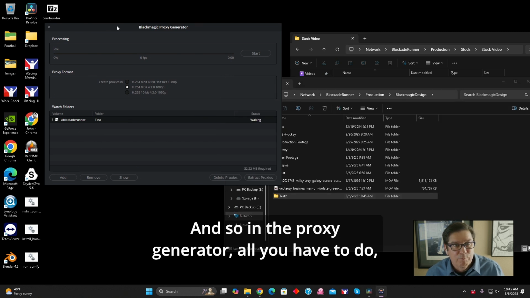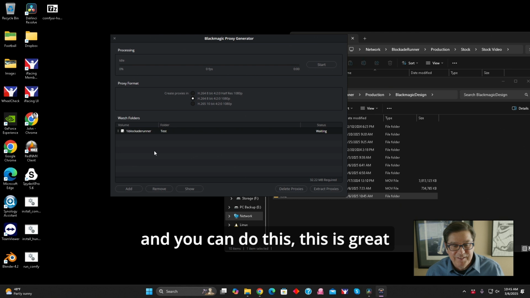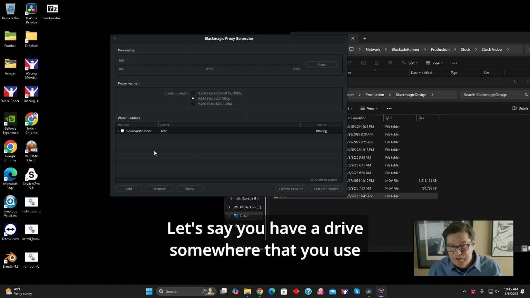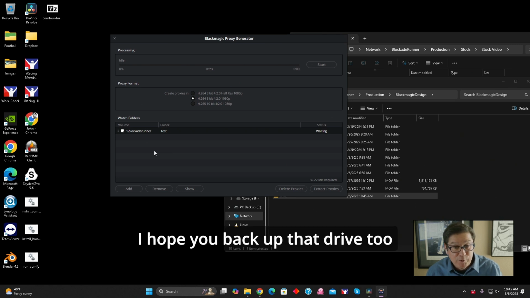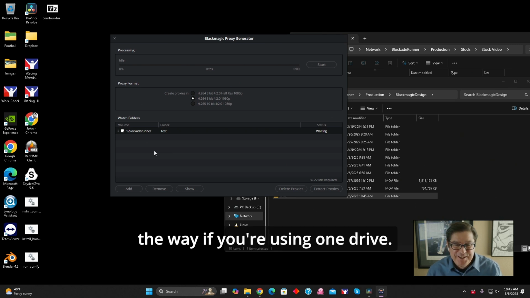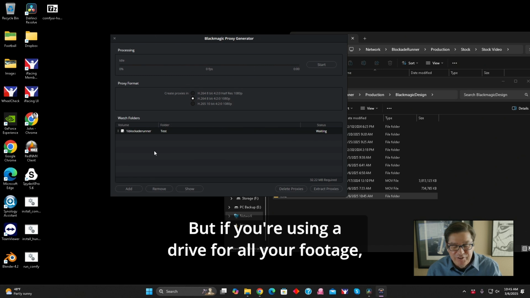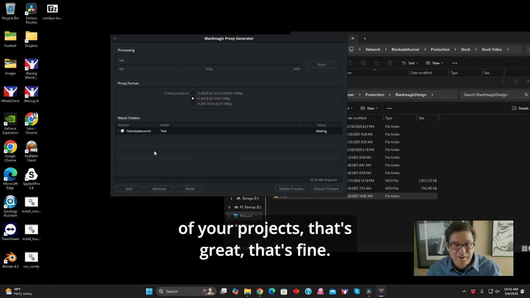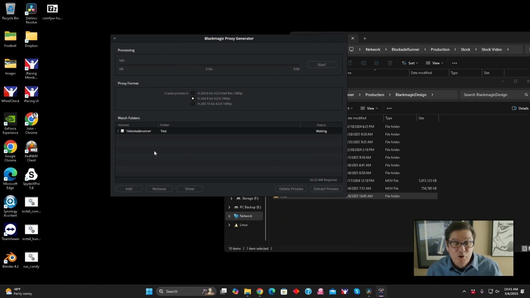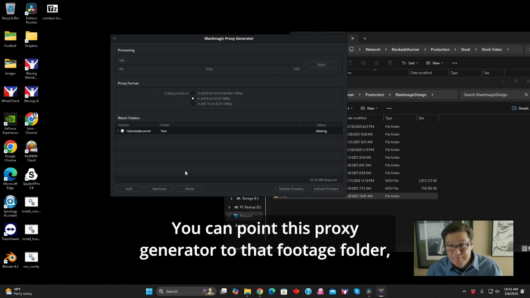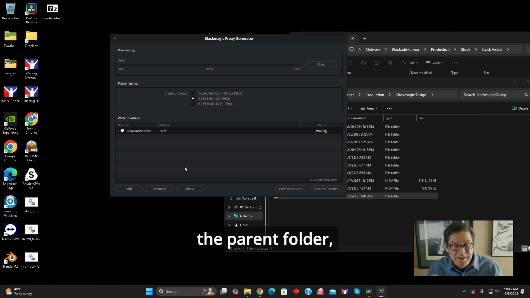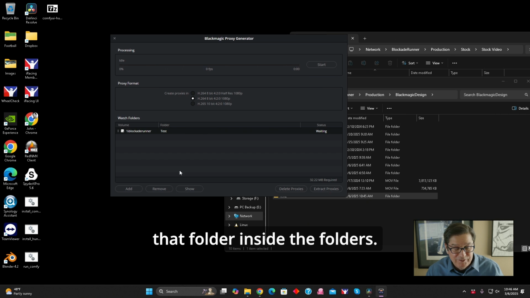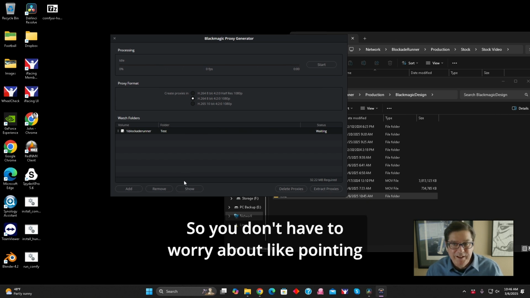And so in the proxy generator, all you have to do, and this is great because remember we talked about creating a drive. Let's say you have a drive somewhere that you use for all your footage. I hope you back up that drive too, by the way, if you're using OneDrive. But if you're using a drive for all your footage, and you have a folder that says footage, and then inside there you have folders for each of your projects, that's fine. You can point this proxy generator to that footage folder, the parent folder, and it will create proxies for anything you put into that folder inside the folders. So you don't have to worry about pointing this to every folder.